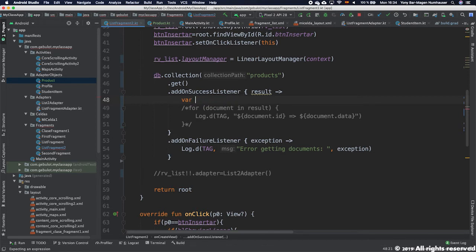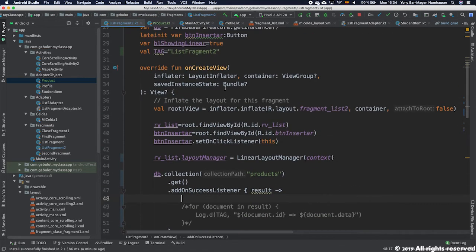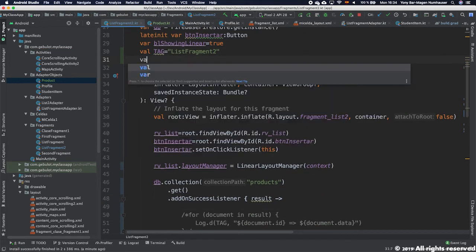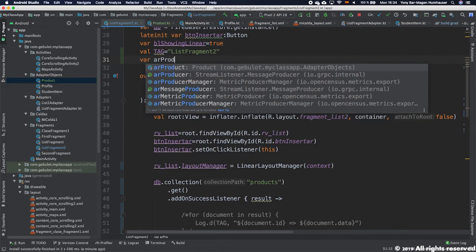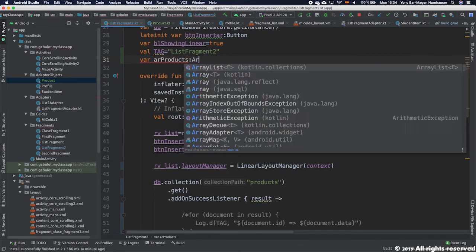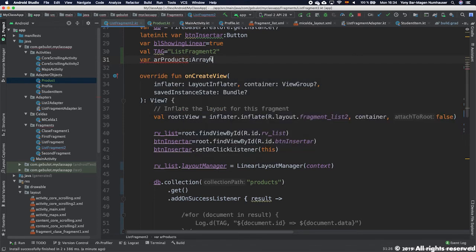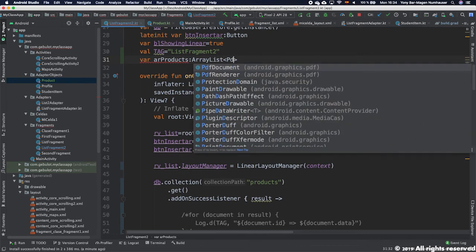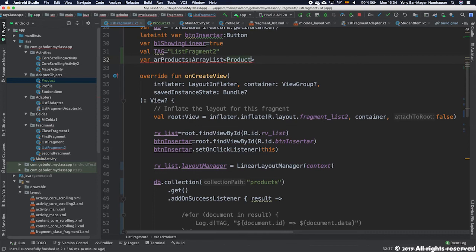First of all, we'll define this variable up here, just in case. Var array of products, that's what I want to have, of type ArrayList. As you can see, there is an option there, and of type Product, and this will be an empty array. We can even define it. Okay, so that's the thing.